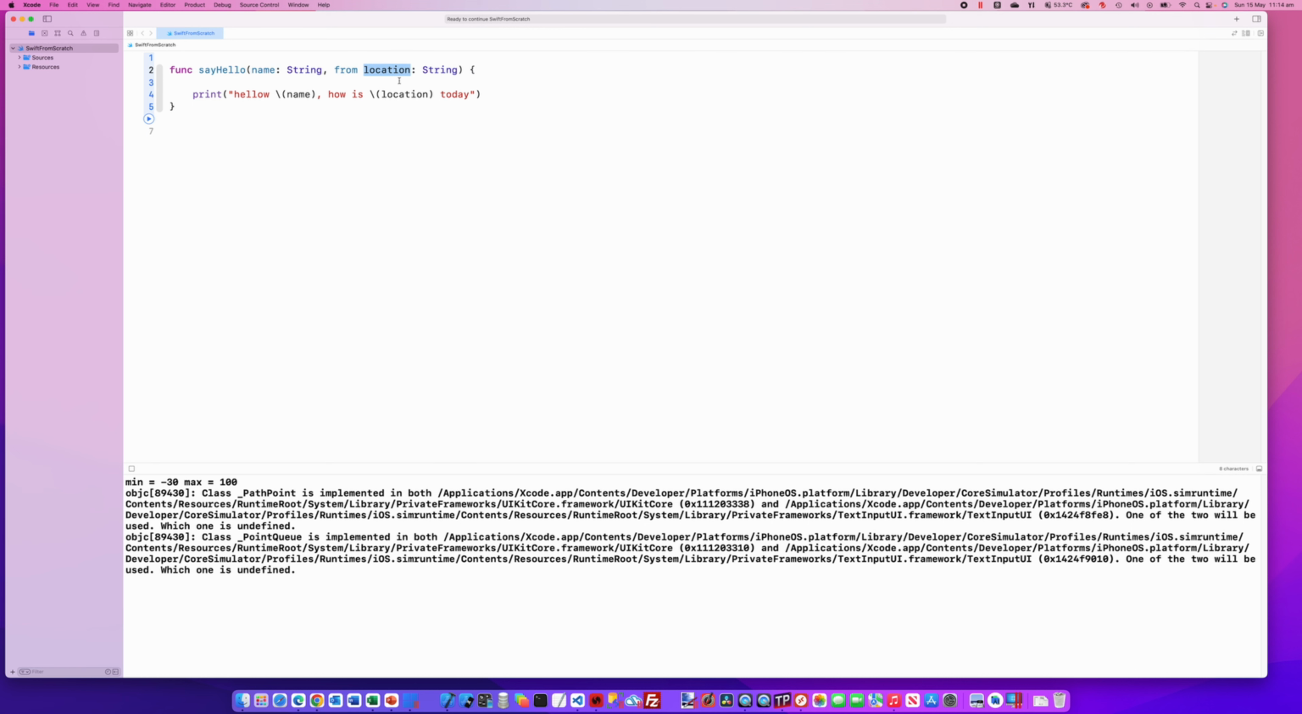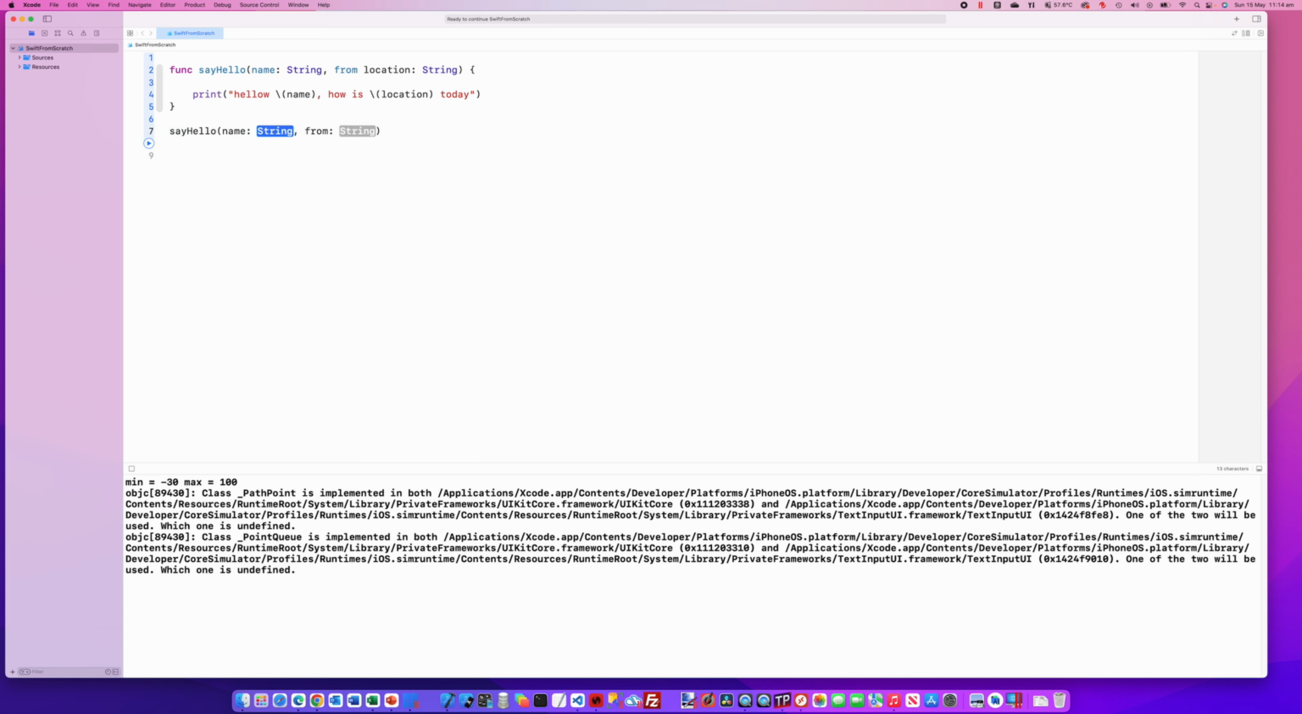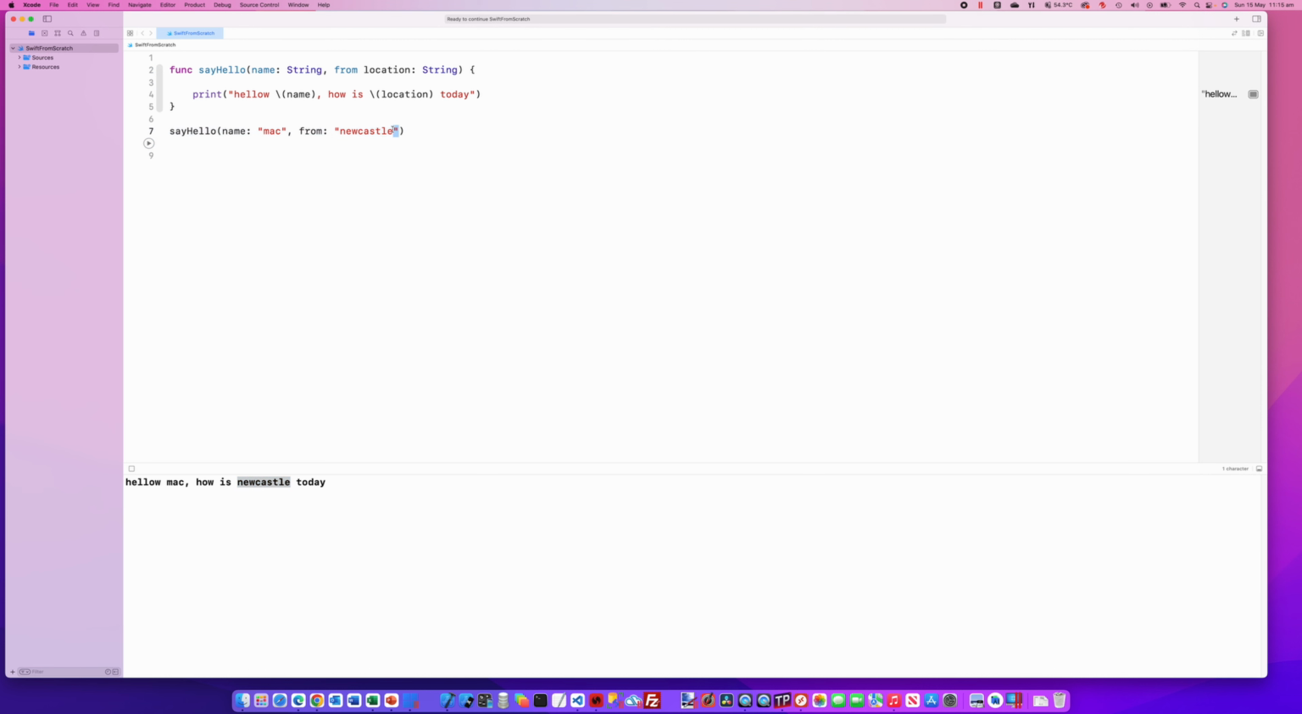In the actual function, we use the parameter name, but externally, if we call that function, say, let's try that again, say hello, you'll notice that it actually uses the argument label rather than the parameter name. Mac from Newcastle. And if we run that, it actually has used that argument.